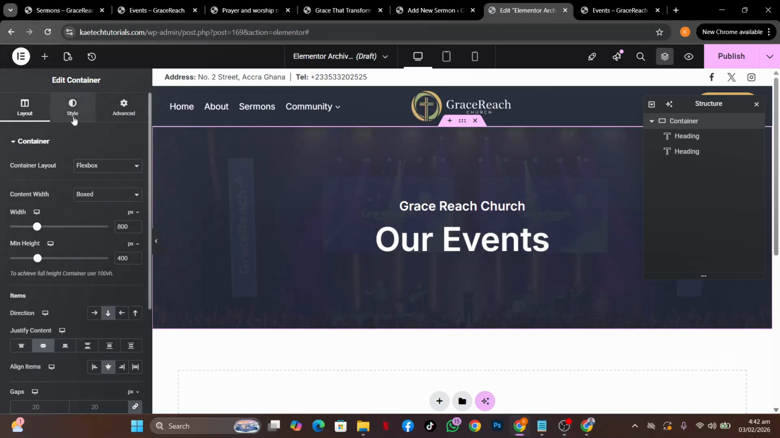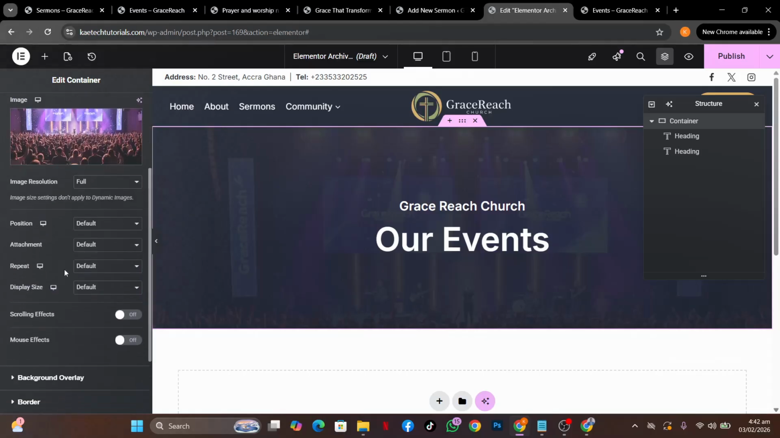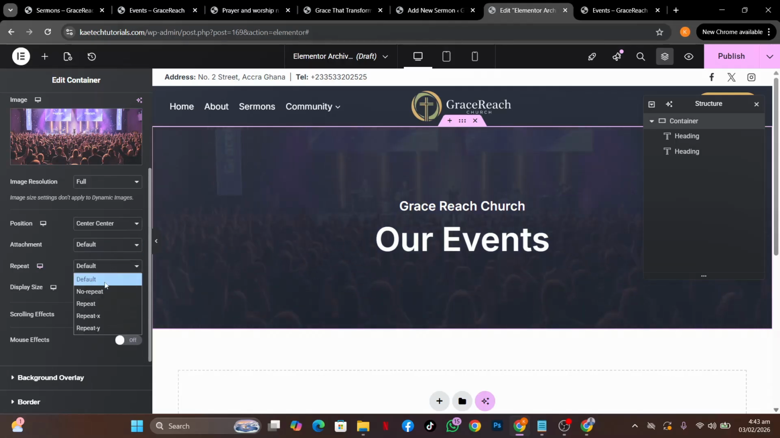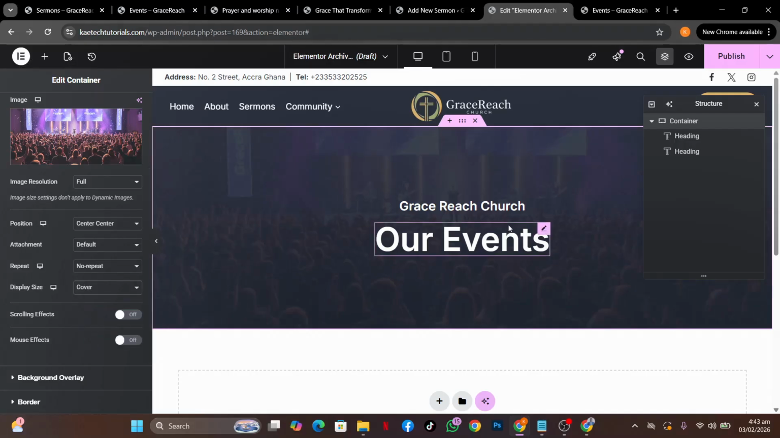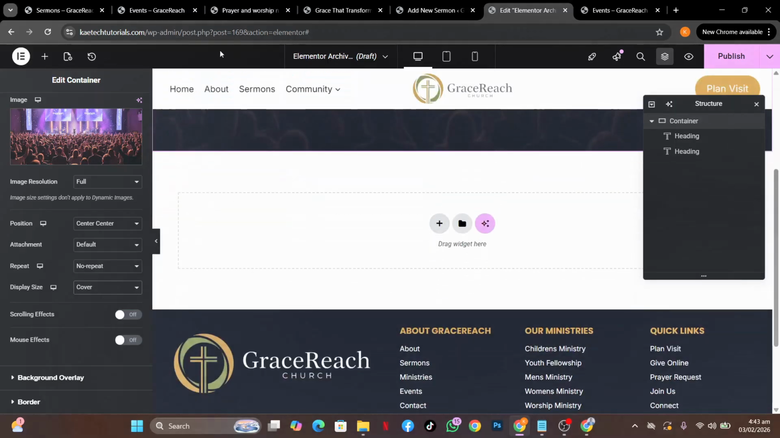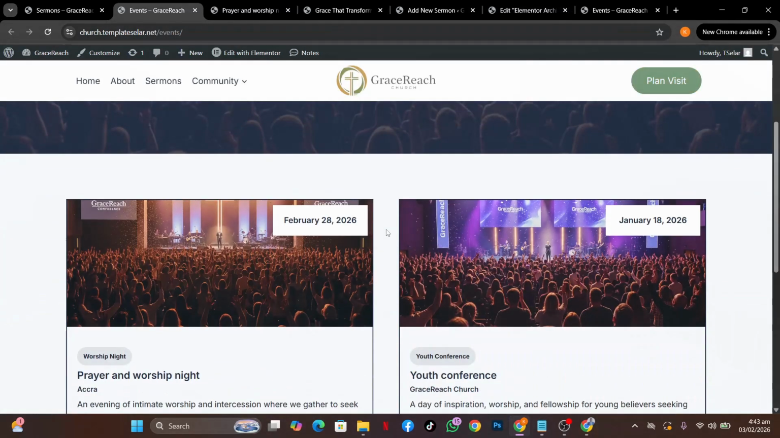Now let's go to the main container and install some of these images over here. So we're going to put this one center. We say no repeat, and then we put it on cover. Okay, so it will be something like this. All right, so now we have our heading over here. Now let's come over here to where we display the event. So we have the event over here that we're going to display.